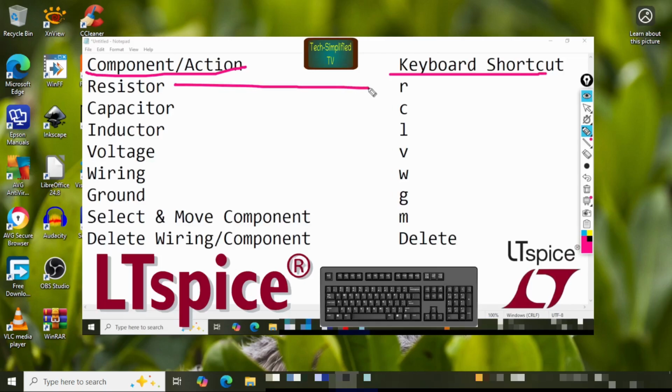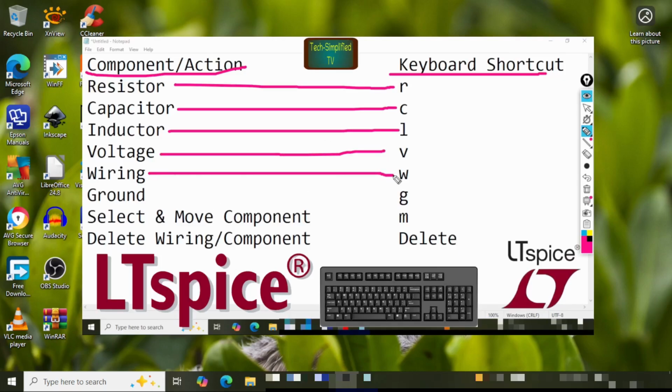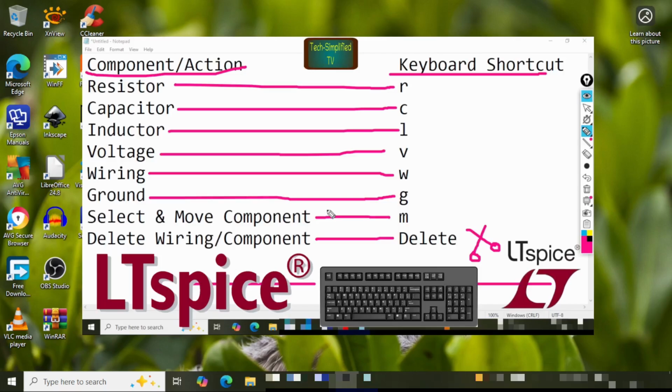For resistor, we will be using small r. Capacitor, we will be using small c. Inductor, we will be using L. Voltage, we will be using V. Wiring, we will be using W. For ground, we will be using G. For select and move, M is the main thing, so we'll be using M. And to delete any wiring or component, we'll be using Delete. This Delete comes with a scissor symbol like this. Please remember that. All these keyboard shortcuts we will be using further, in this episode and the upcoming episodes. So you can assume that you are going to a much more pro level of using LTSpice.